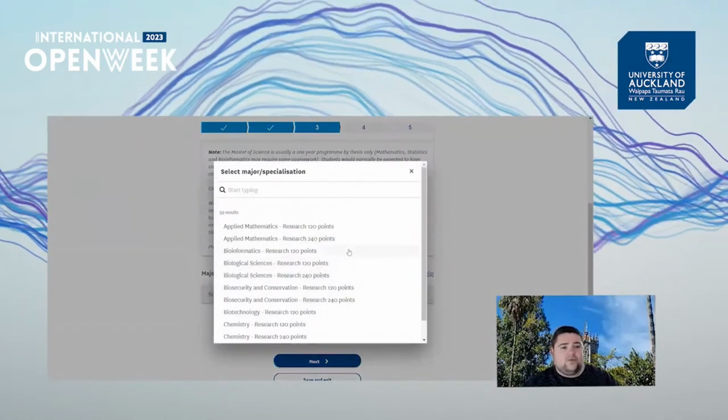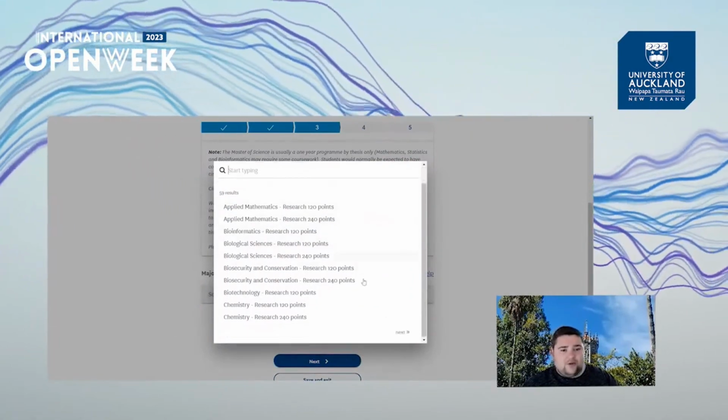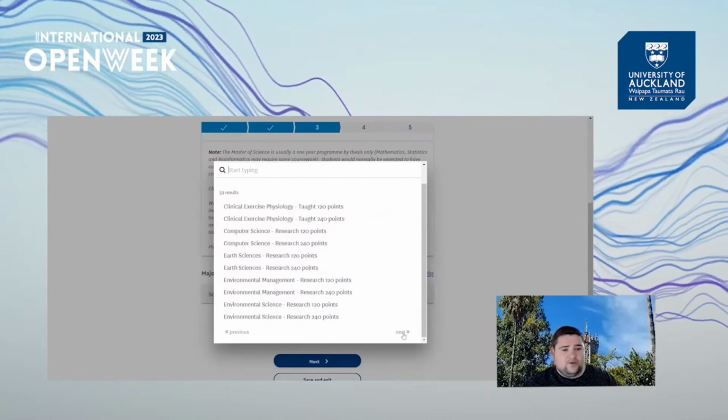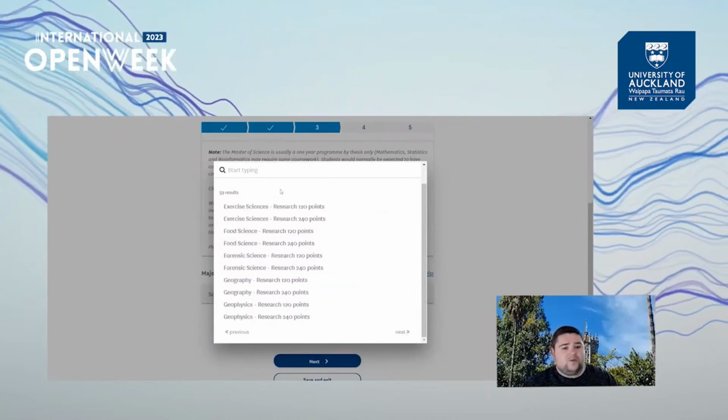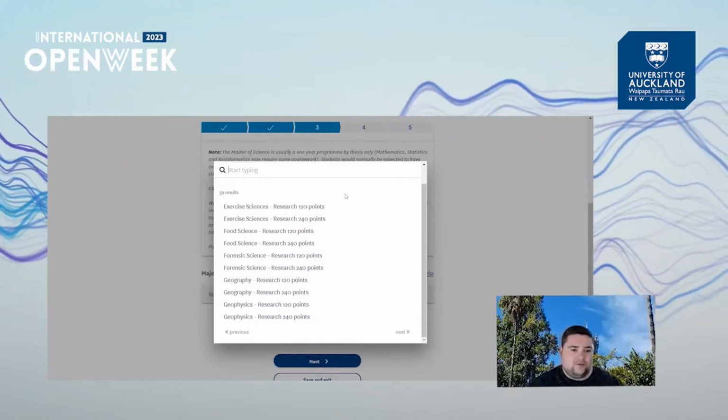This will list all of the majors that are available under a Master of Science. As you can see, there are quite a few results. So if you don't want to scroll through, you can also type in the name of the subject that you want to apply for.